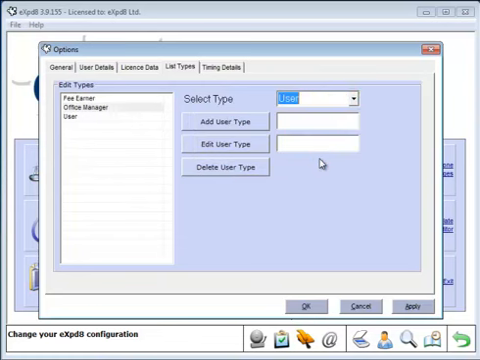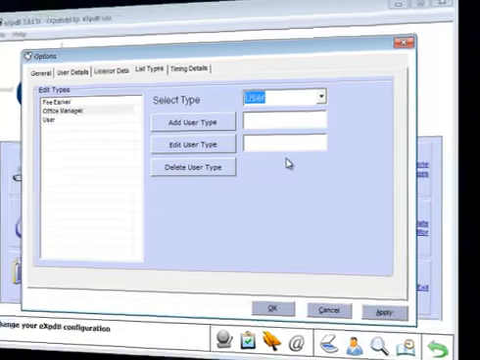Now the last drop down here, user, it's not enabled yet. It's there, it's a precursor to further functionality that will be coming down the line, so you can't do too much with it right now.